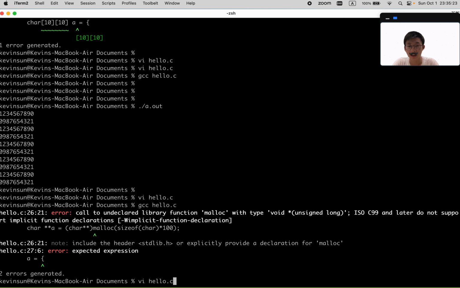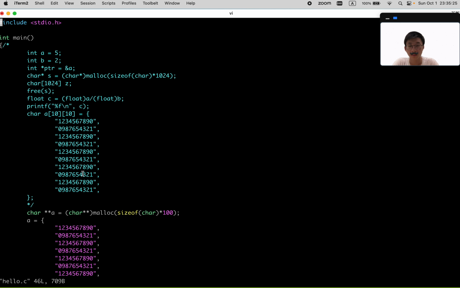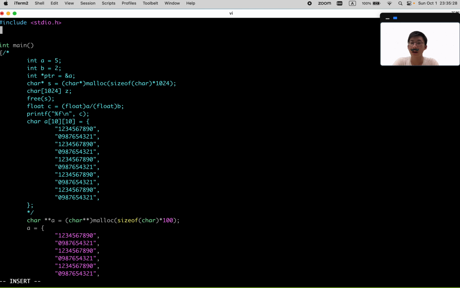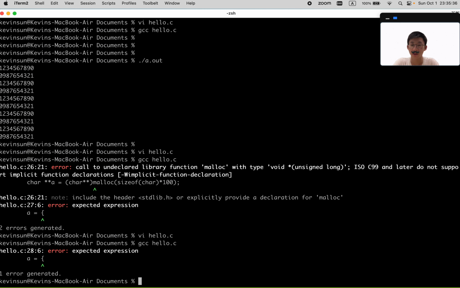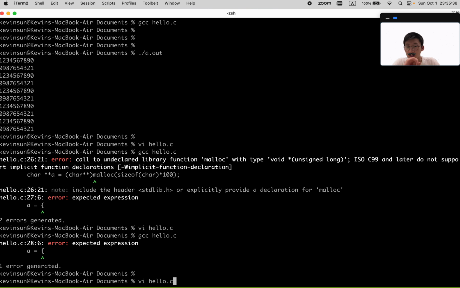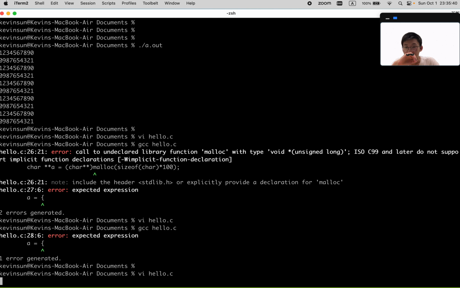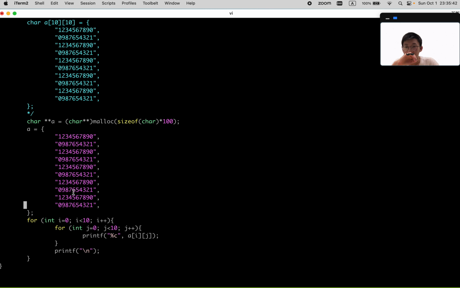Oh yeah, I just forgot to include a library. Let's see. So you have to include apparently this thing, stdlib.h. Pretty much every code needs it. Yeah, okay. Apparently you can't write it this way. You know what? We'll just do another way.